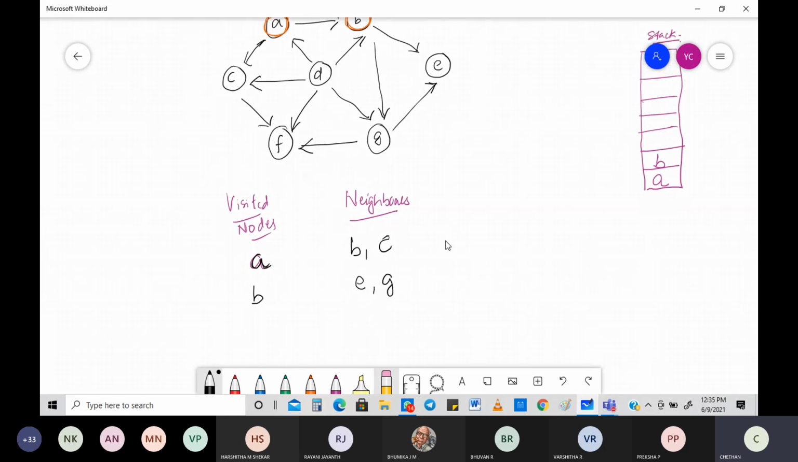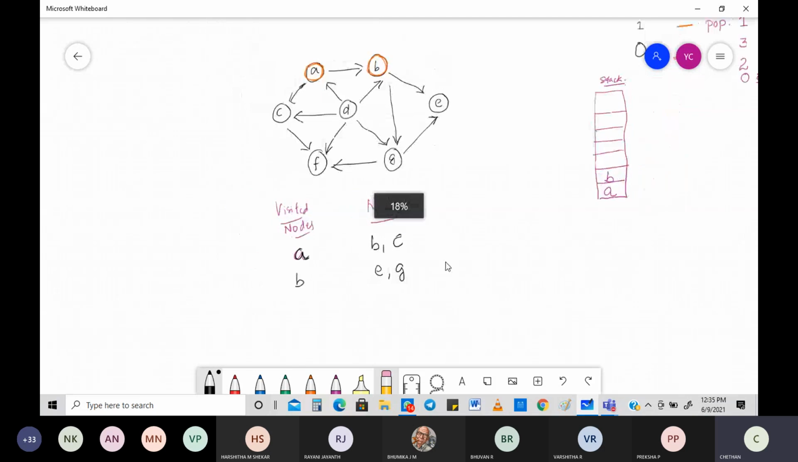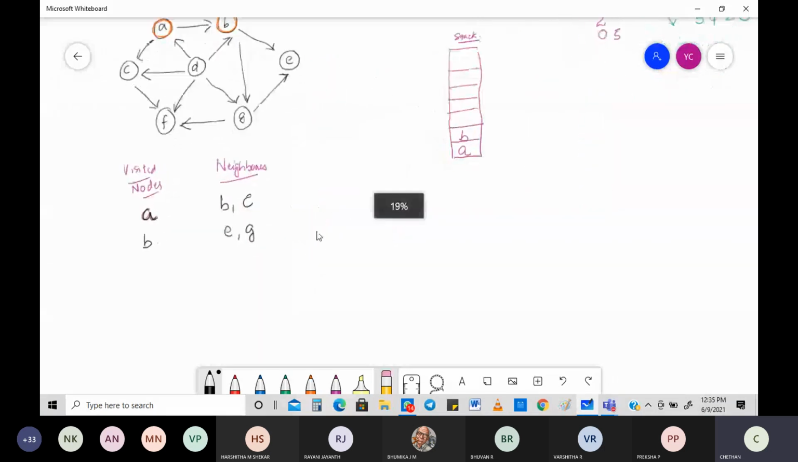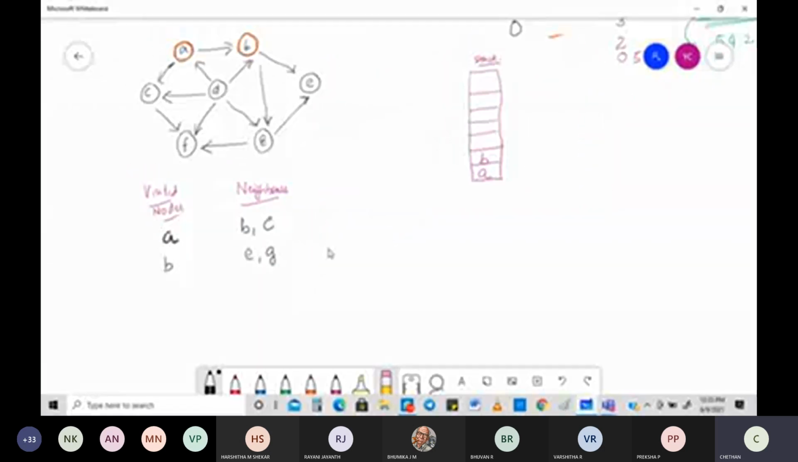Again, please zoom in. I can't zoom in more because I need to write. I need to have a screen, right? So see, B is visited. What's my next thing? I'll go with E. So I'll visit E next.